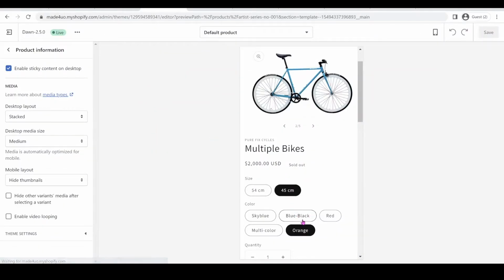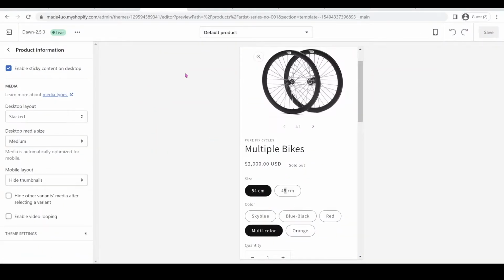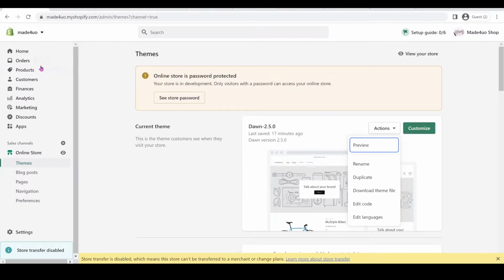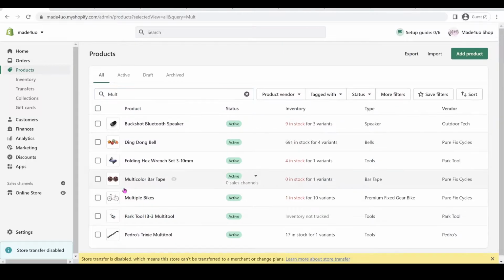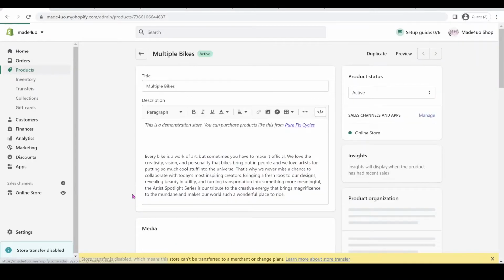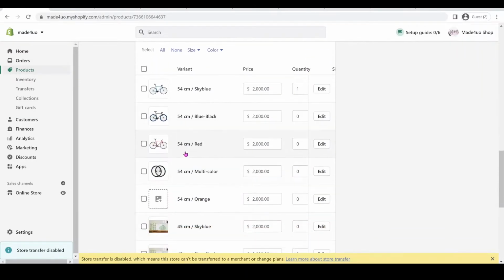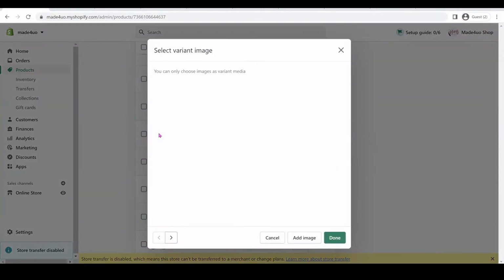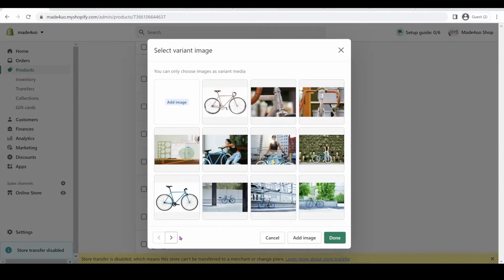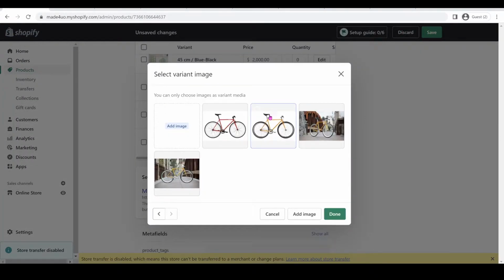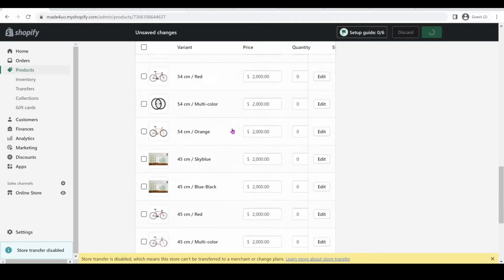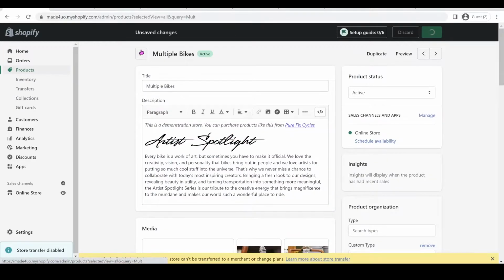So I was not able to choose the orange. I figured out what's wrong. You can't leave the product images blank. Multiple bikes in here, and we left our image blank. So we're going to assign an image for this one, and also this one. So I'm just going to assign this and then click save, and go out from here.